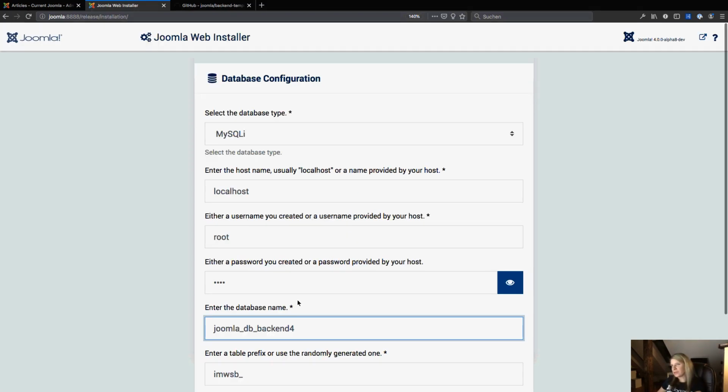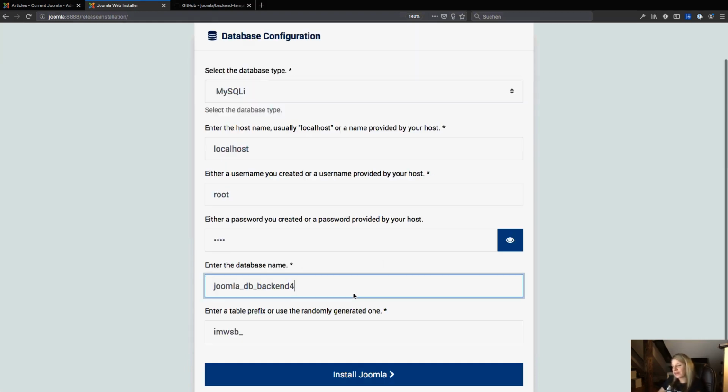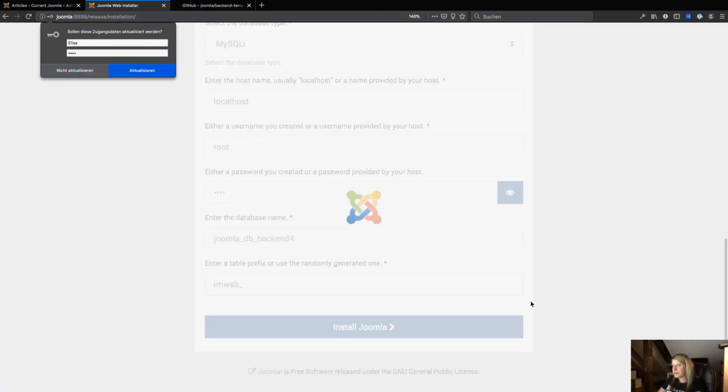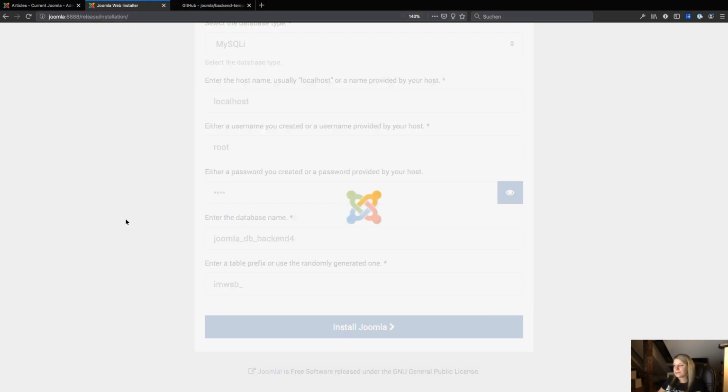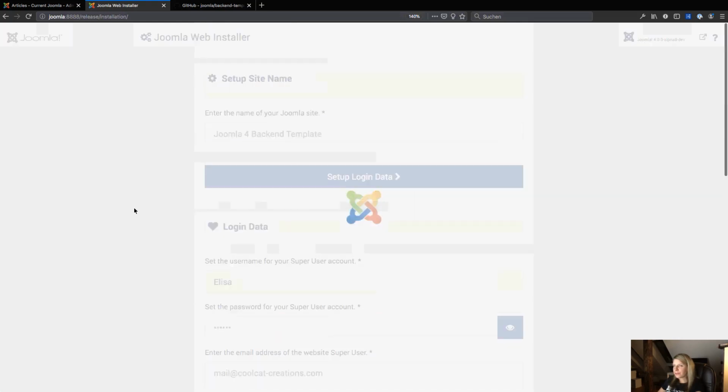Yes, this is the new installer page. It still needs some fixes for the mobile view and everything, but that's the way we changed the appearance regarding colors and everything. And the installer is quite nice because you're able to install Joomla in less than, I think, 20 seconds or something. So I finalized the installation.